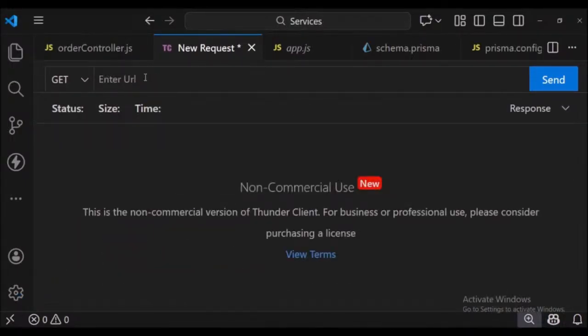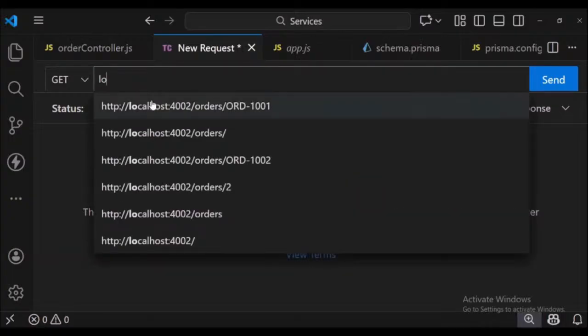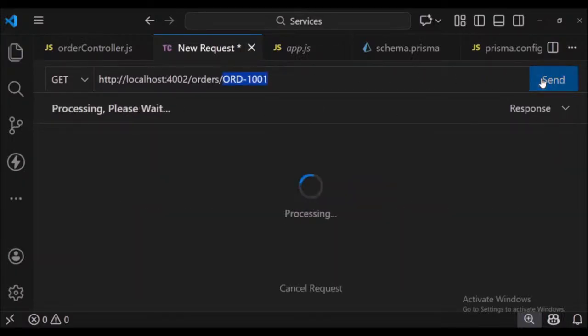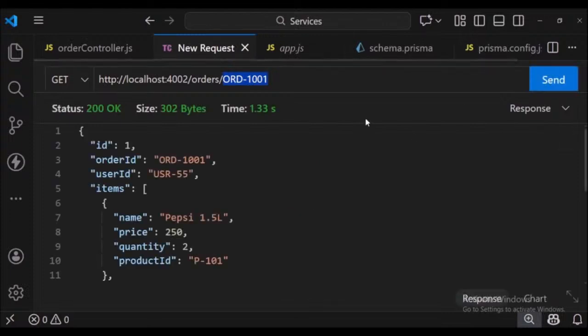Next viewers, let's test fetching a single order by its ID. First of all, there should be the GET method selected from the request type. Then use the endpoint URL with the order ID as ORD-1001 at the end of the URL and send the command. And viewers, you can see that it has loaded this specific order in the response section.